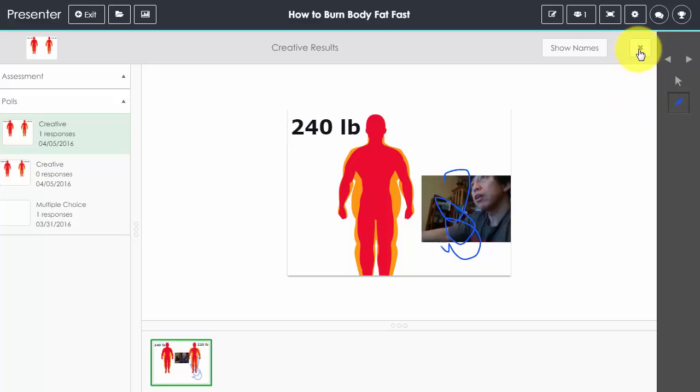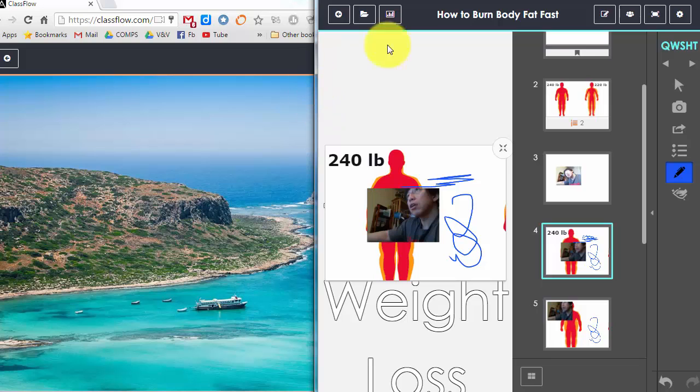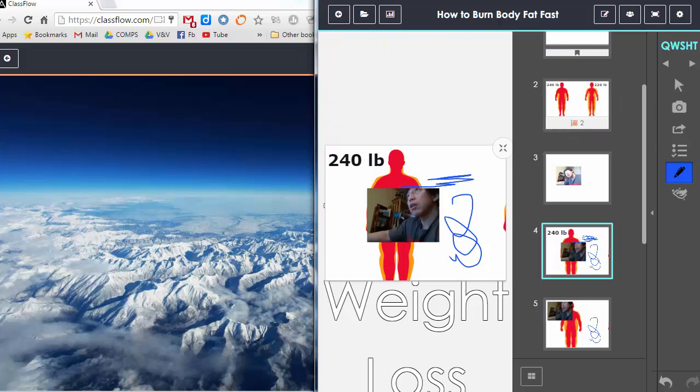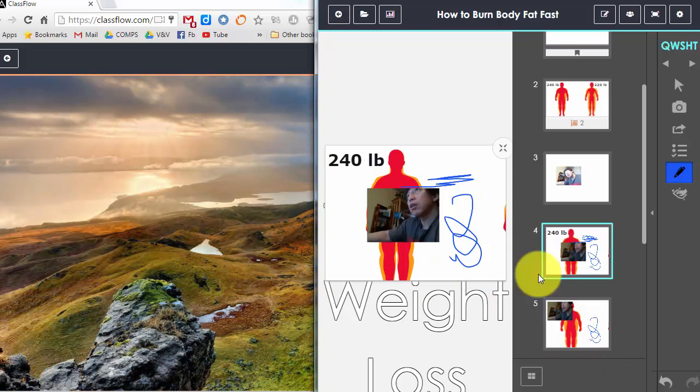Okay, I'm going to get out of here. So that's how Classflow works on the teacher side and the student side. And that's how you test and preview how the interface for the teacher's page works and how the interface for the student page works.